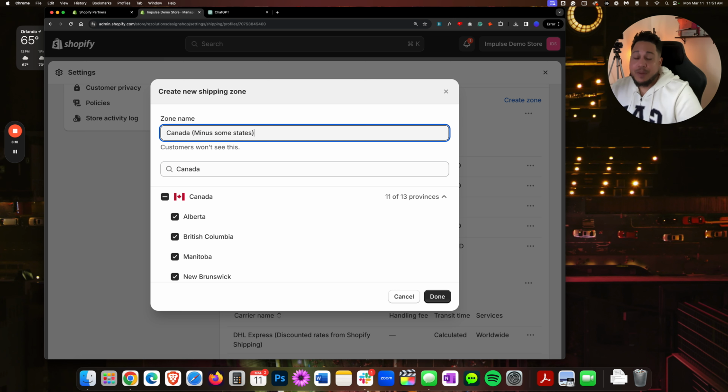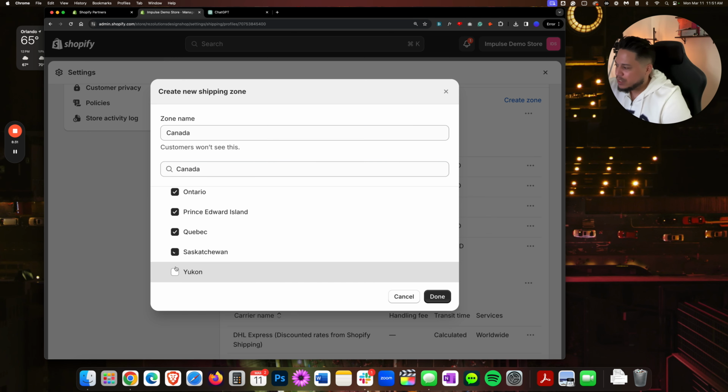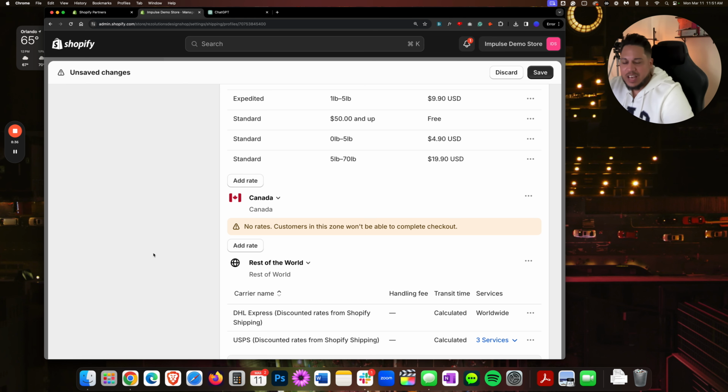You could separate them by creating zones. And the way that you create zones is you title them out, you search for them here, and then you select which one works best. So to keep this more simple then, we're just going to choose Canada and select all of them there. We're going to say done. And then by doing so, no rates have been created yet because we created zones.